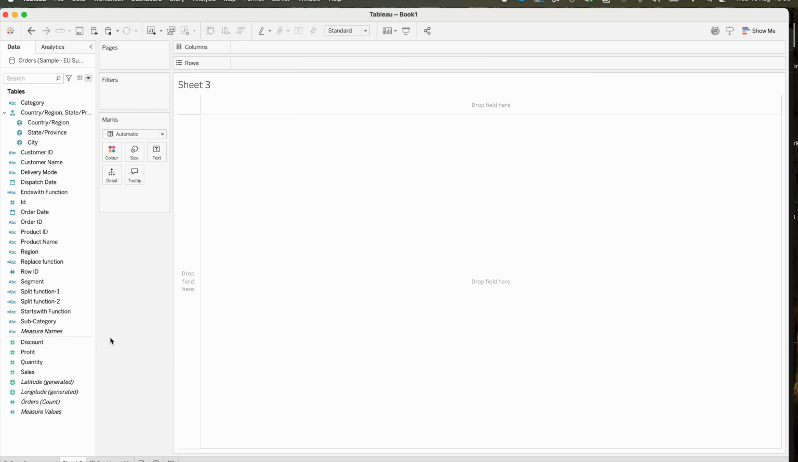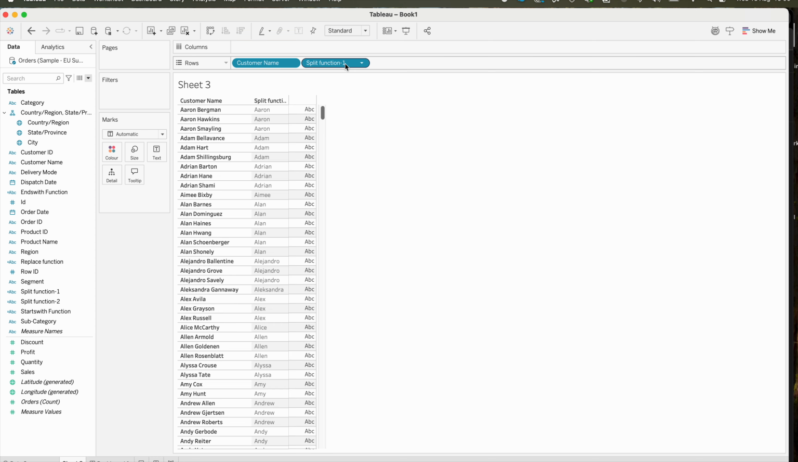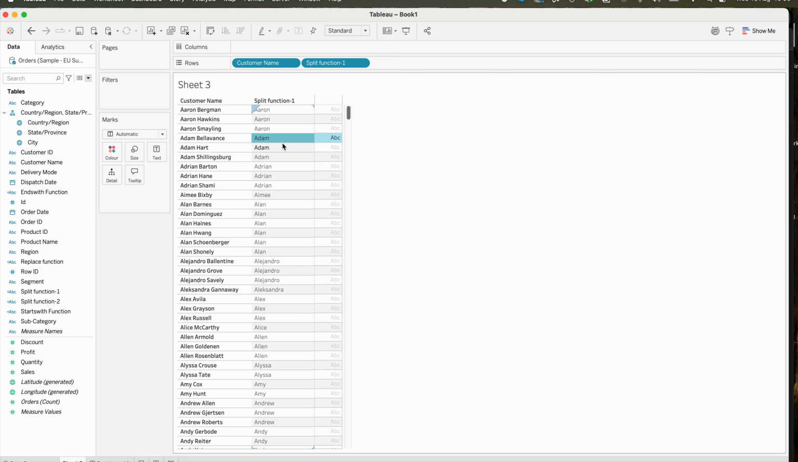For sheet 1, I'm going to bring the customer name to the rows. And here we have a list of all customers. If you want to get the first and the second name of the customer, I'll go with the split function. So here's split function 1, and there's a reason why I labeled it split function 1. This returns the customer's first name into the tab.